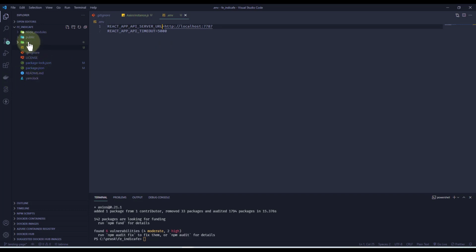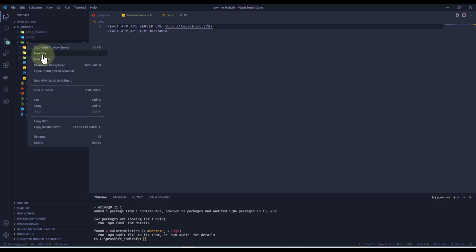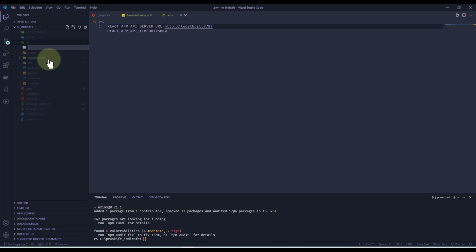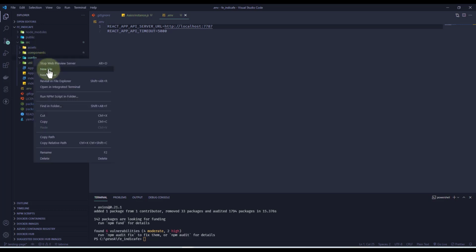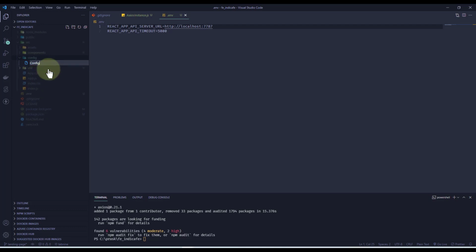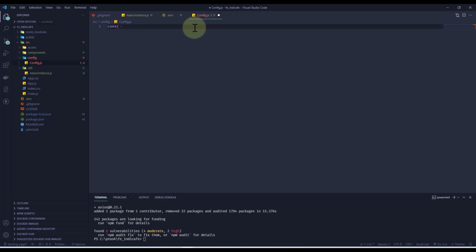For that, let's go over to our source folder. I'm going to create a new folder here, and that's going to be called config. Inside that, I'm going to have a new file called config.js. That's going to encapsulate all our configs. Inside of here, I'm going to define API_BASE_URL. Yeah, API base URL, that would be appropriate. And this would be referencing process.env, and I think we define it as REACT_APP_API_SERVER_URL.